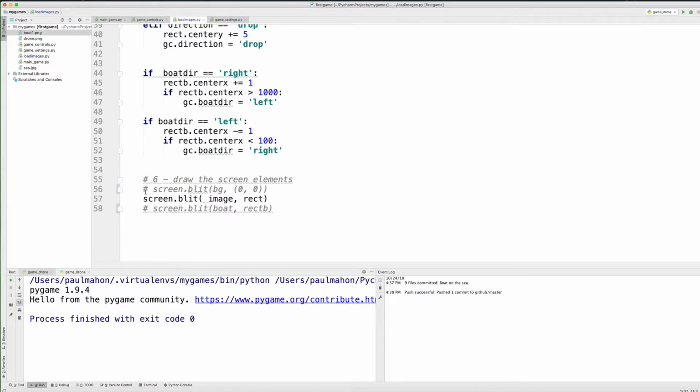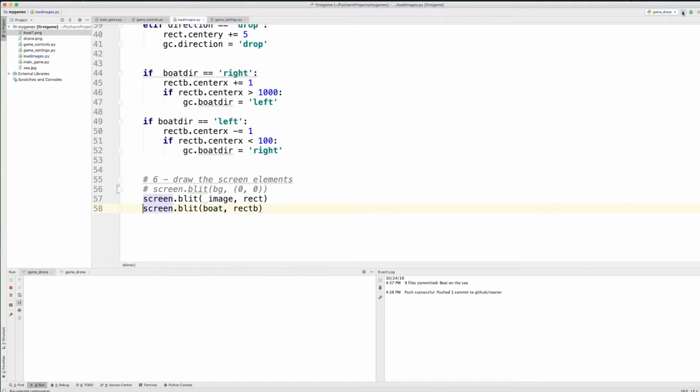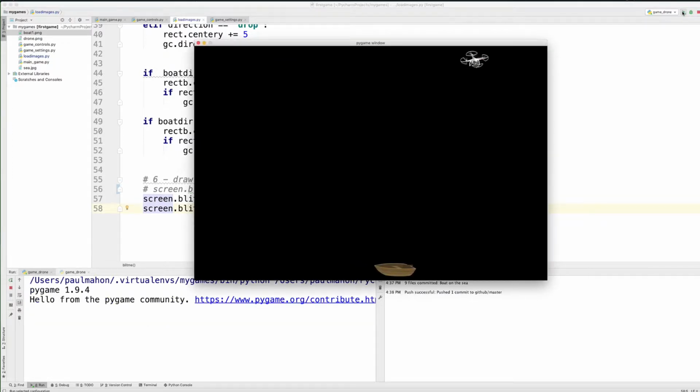So if we add the boat image, we'll see that we should have a boat at the bottom. And the premise of this game is eventually is to have a drone out in the sea with a boat, and we're trying to land the drone.